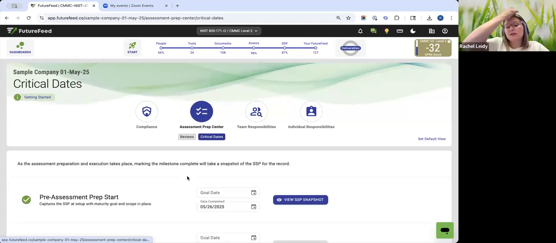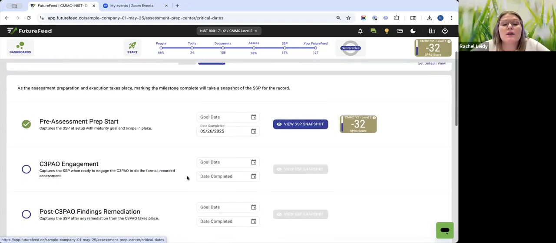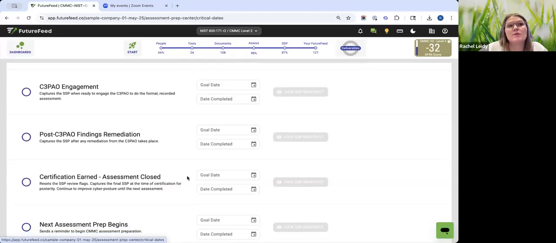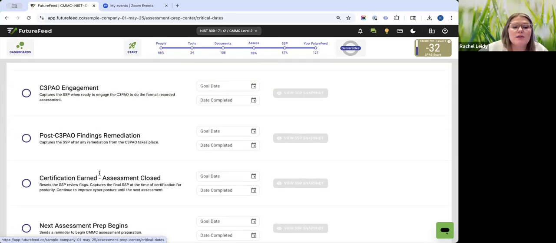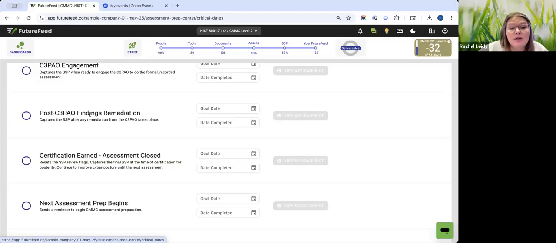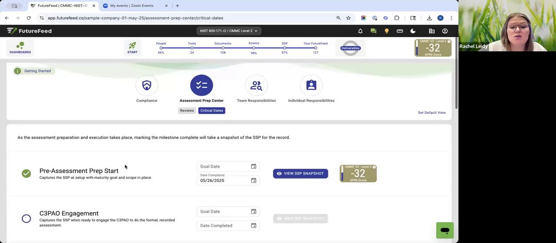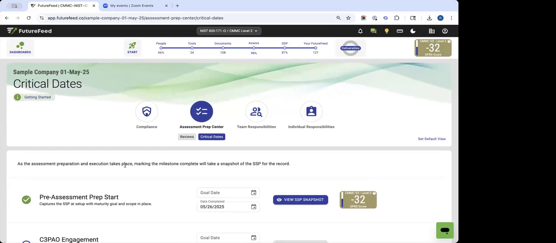And then we also have a critical dates page. So this is where you would work with your client to just at a high level set some overall dates for obtaining a CMMC certification, engaging the C3PAO, if they have any POA&Ms from the assessment, tracking how long they have to remediate those. So it's just a project management page specific to CMMC. Nice. It's good to have that.